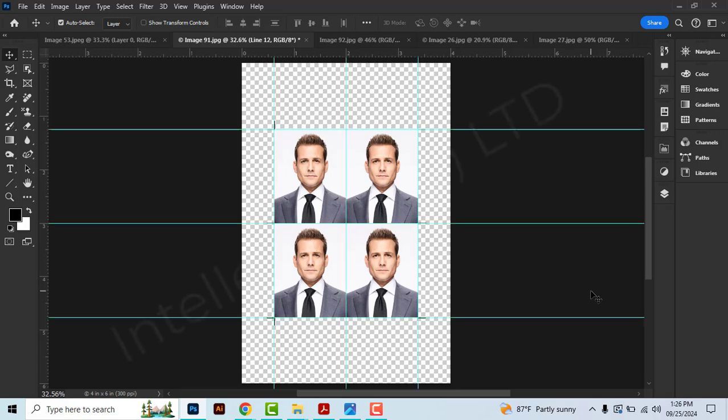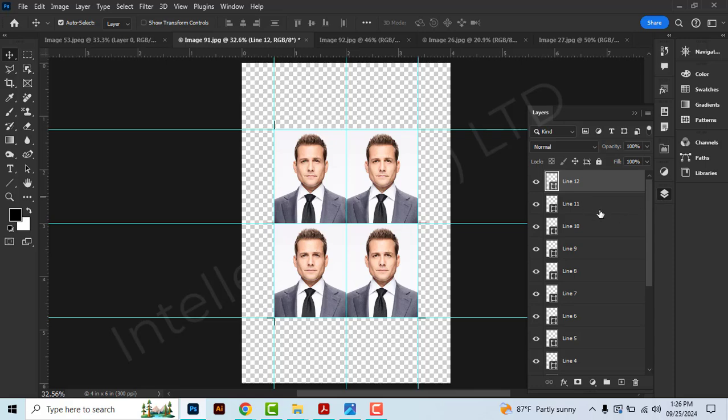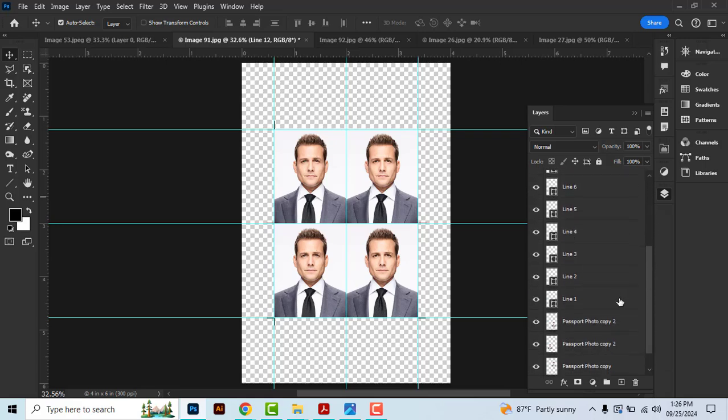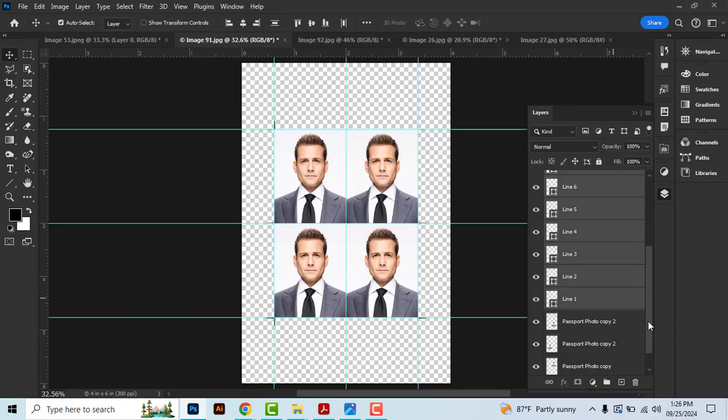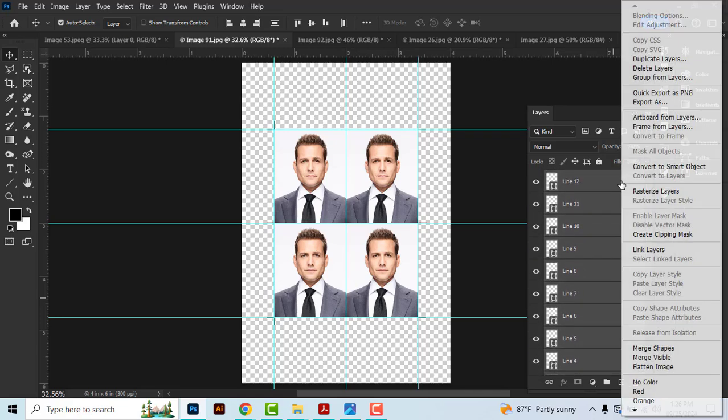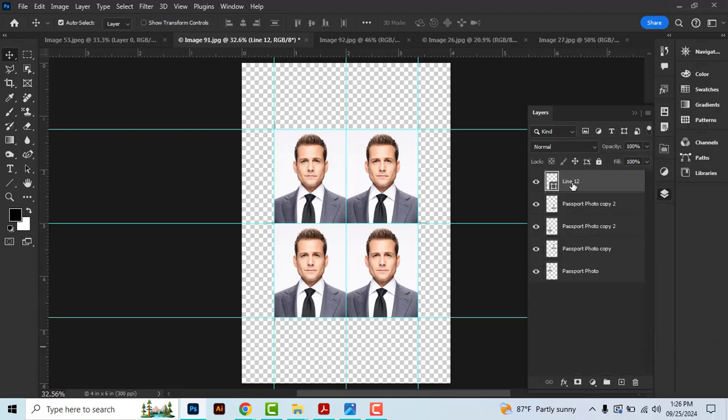In the Layers panel, you'll notice multiple shape layers created for each crop line you've drawn. Click on the Line 12 layer at the top of the list. Scroll down to find the Line 1 layer at the bottom. Hold the Shift key and select Line 1, which will automatically select all the layers in between. Right-click on the selected layers and choose Merge Shapes. If you're using an older version of Photoshop, the option may be labeled Merge Layers. After merging, rename the newly created layer as Crop Marks.